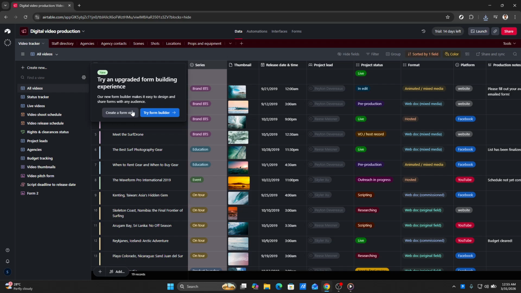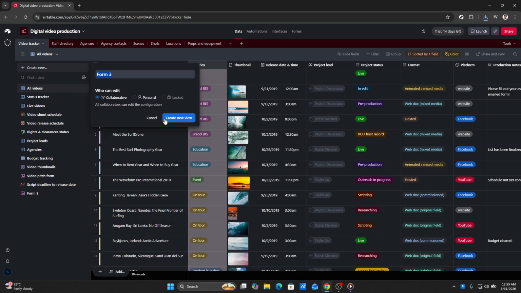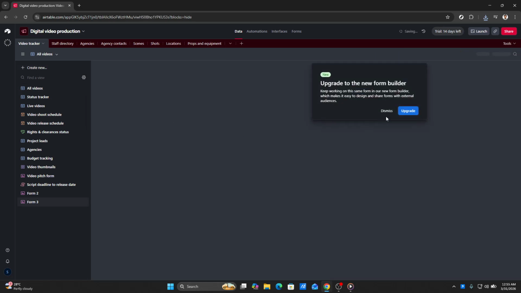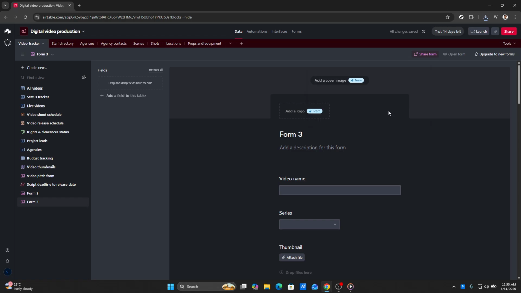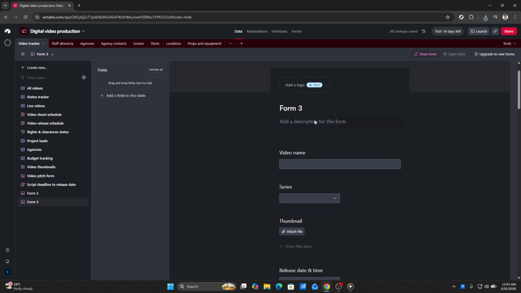Now that you've selected Form, you'll enter the Form Customization screen. This is where the magic happens. You'll see a list of the fields that are currently in your table. To start building your form, simply drag and drop the fields you want to include. Consider what information is essential and think about the best way to guide your respondents through the form. You can rearrange the fields in any order that makes sense for your workflow.